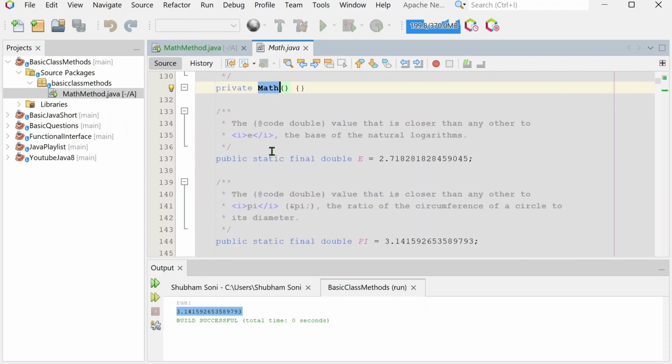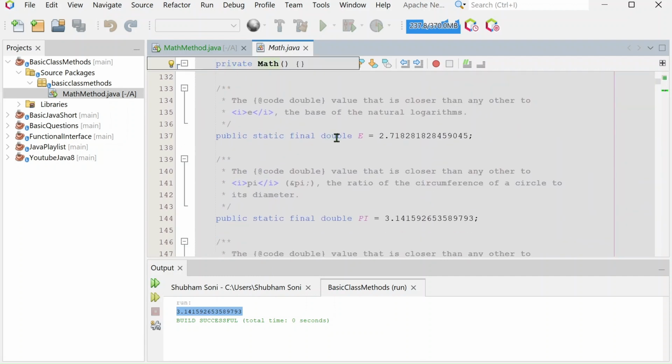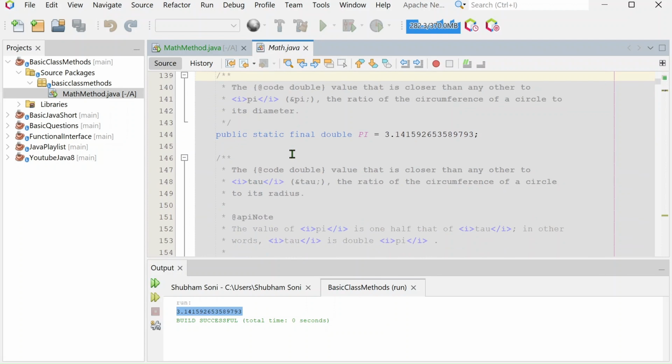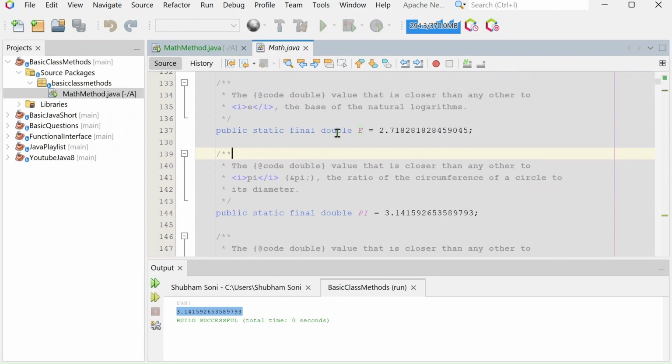In logarithms basically we use e, so it has decided the fixed value of e. We can't override it because it is final, and we can easily call it through Math.E because it is static, same with pi, and same with tau. And let's go to some other methods.